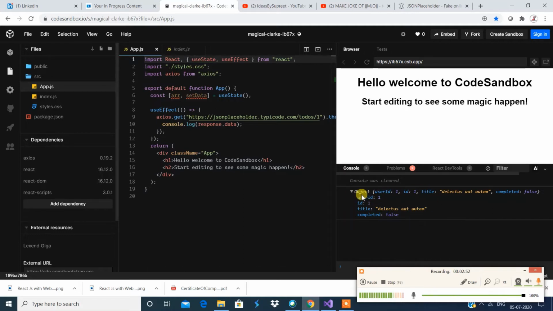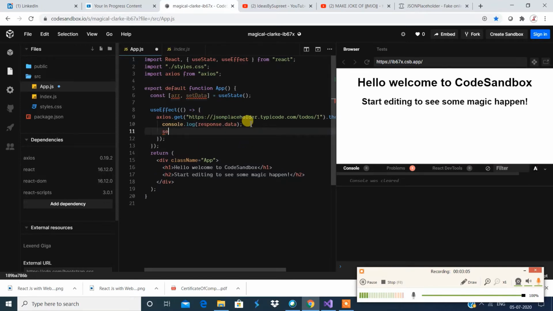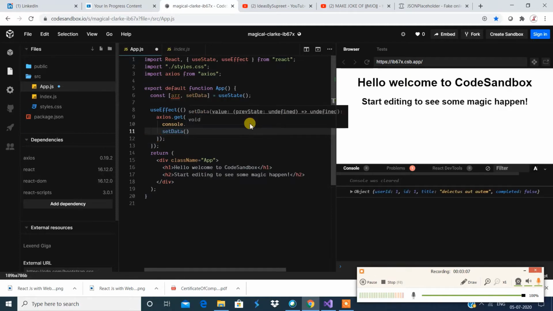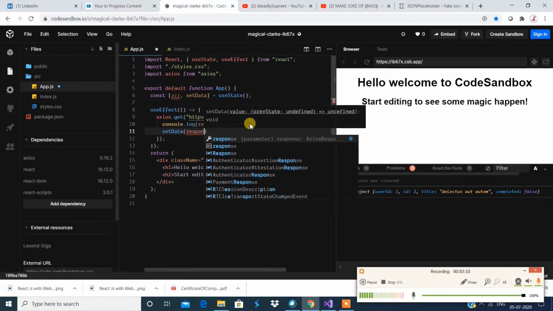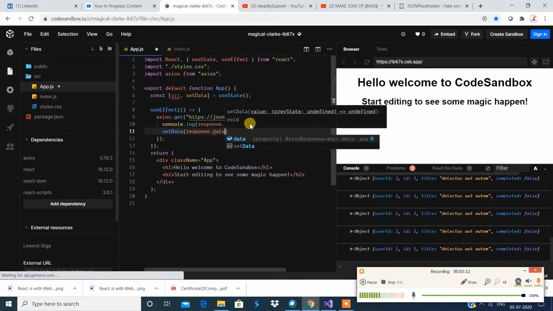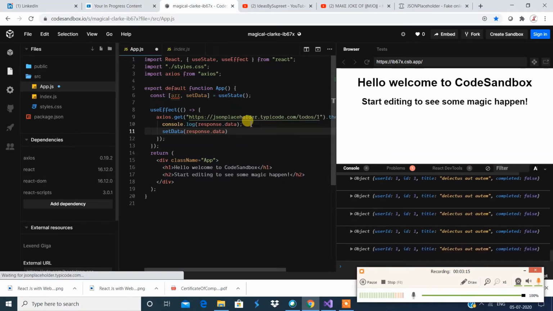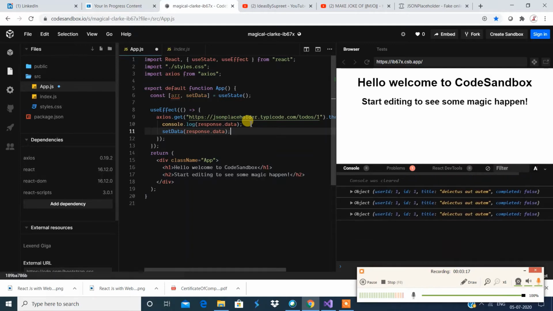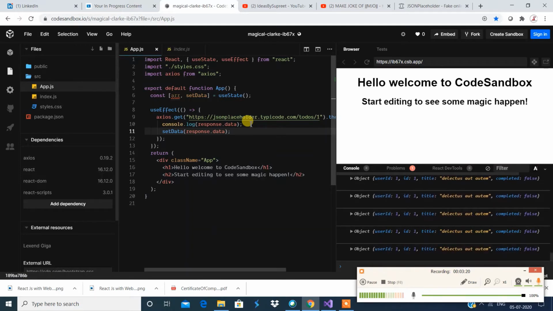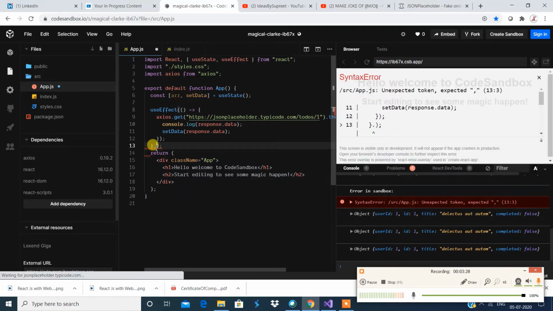All right, so now we want to display this on the screen. We can make use of this setData function, and we can say setData response.data. We, however, are receiving the data, but this is ending up in an infinite loop. So what I'm going to do is pass the second parameter as an empty array over here.